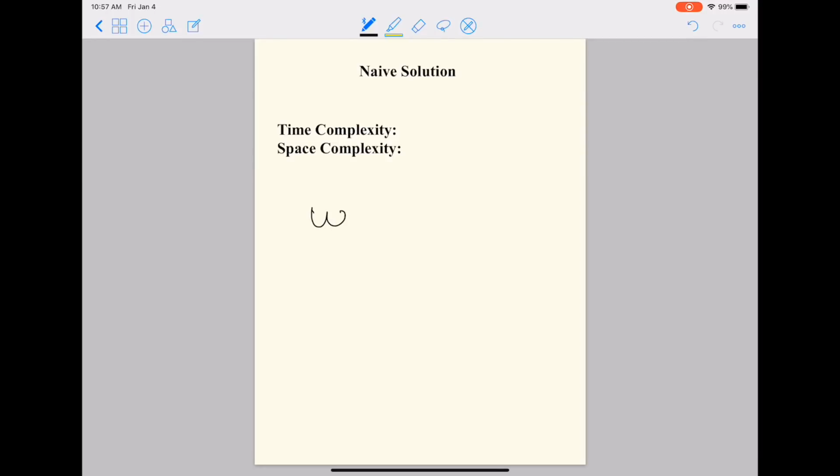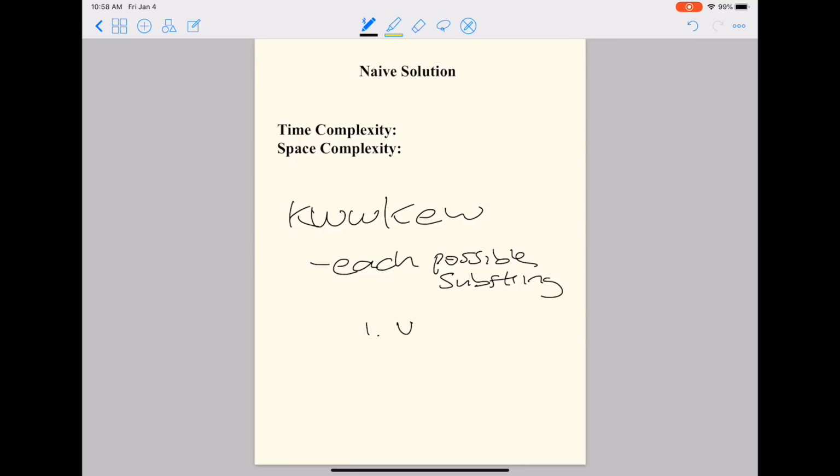So given our string here, let's say it's this string, our brute force solution can be to generate each possible substring, and simply check, one, if they're valid, if they don't contain any duplicates, and two, if they are valid, if they are longer than our max valid string.